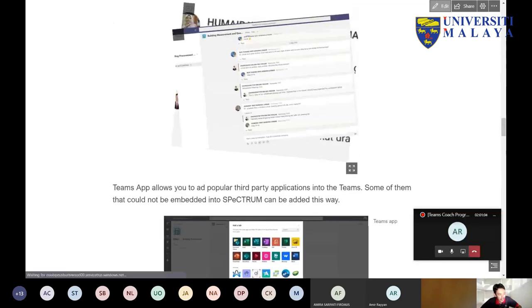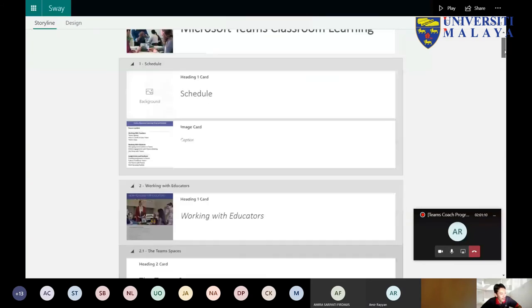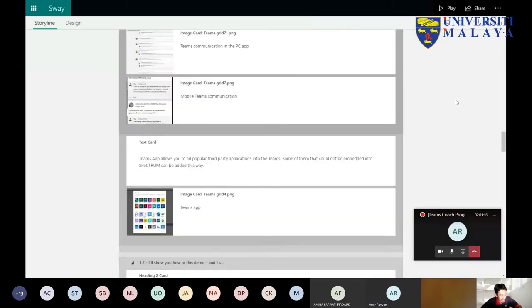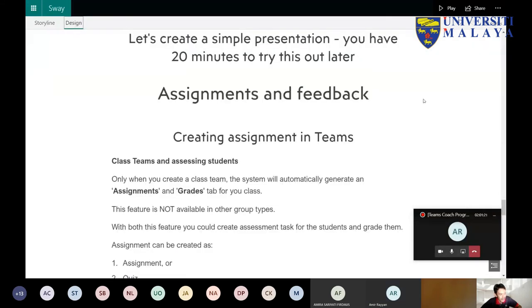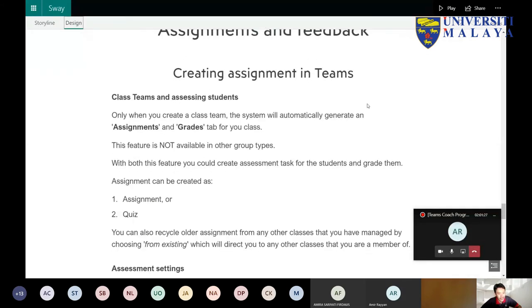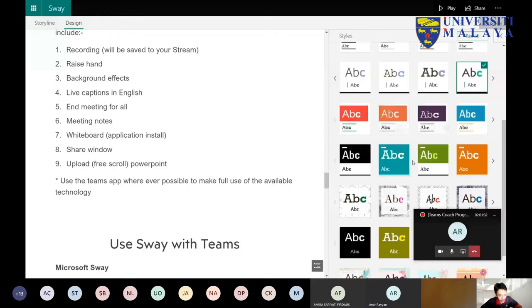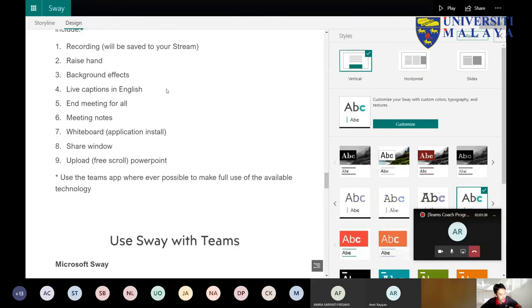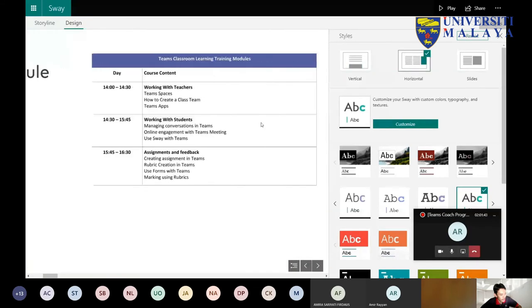So if I click on edit, it will show me this view where I am using Sway to create the presentation for you. And remember just now they talked about changing the design. Okay, so you can see the design is like this. If I click on the styles, I can change the style right away. So you have different styles. You have a vertical that goes down. You can also have a horizontal. So now it looks like this.